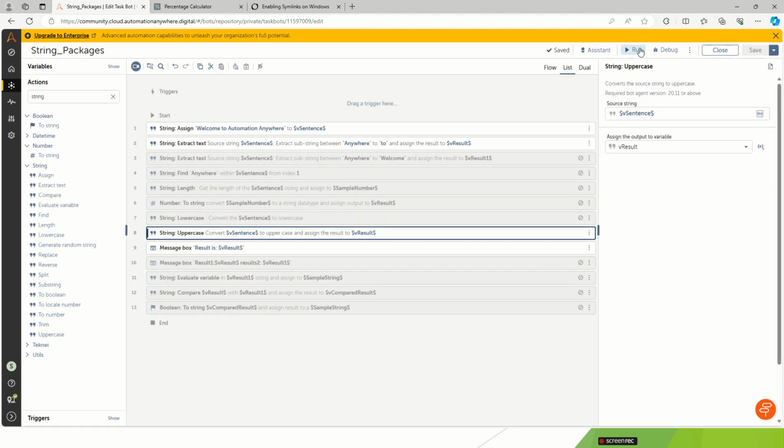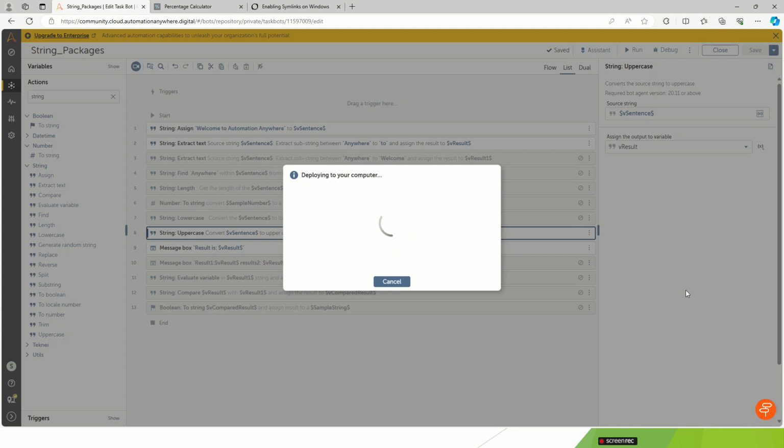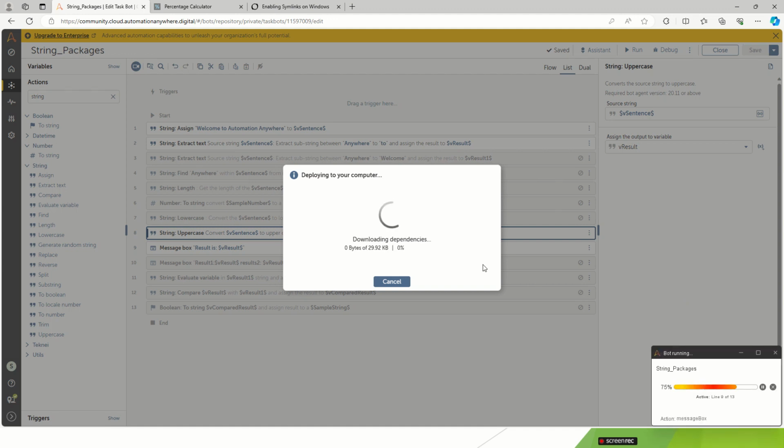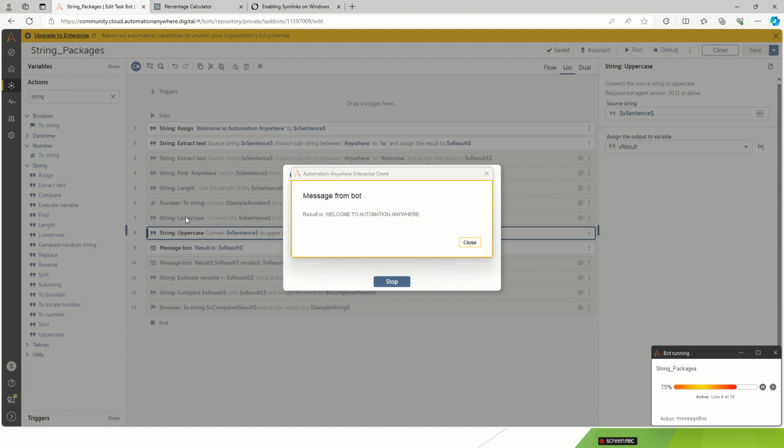So now, welcome to automation anywhere, it is going to convert into uppercase. See here, that result is converted into uppercase letters. Okay, result is welcome to automation anywhere. So that is how we need to use the lowercase and uppercase package here.